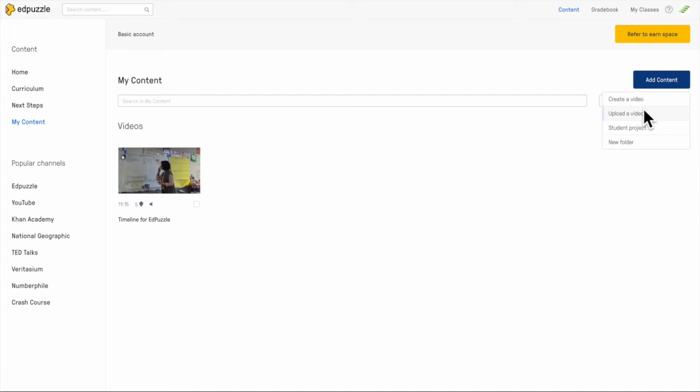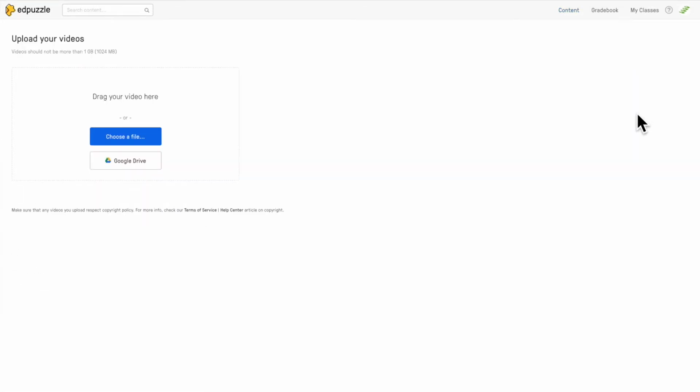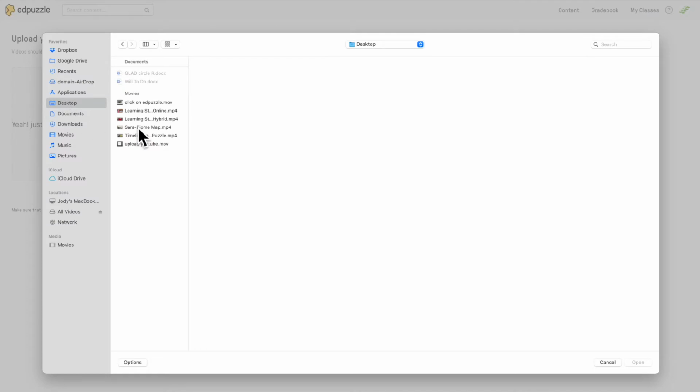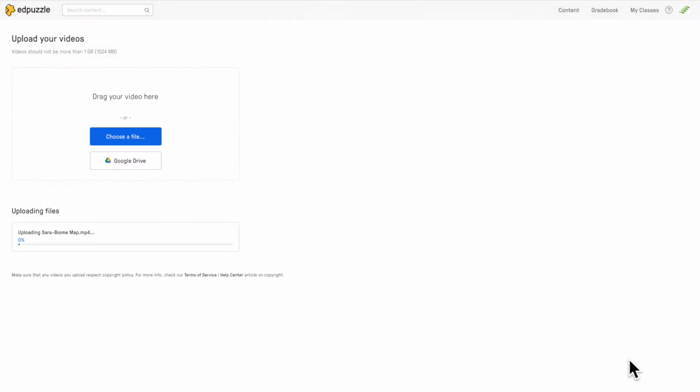But for the purposes of this video, we're talking about a pictorial video that you have already created. So that's the lens that we're going to look at this through, and we're going to click Upload a Video. I have on my desktop a video that I've already created for this of Sarah doing a biome world map. So we'll put that in there. So our video is uploading. It is going to take a bit of time to do this.